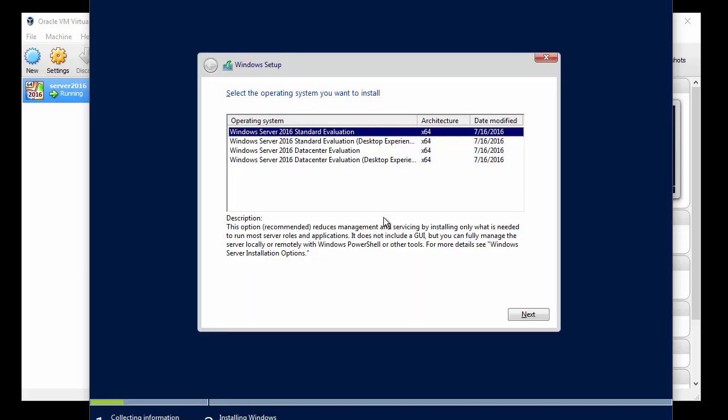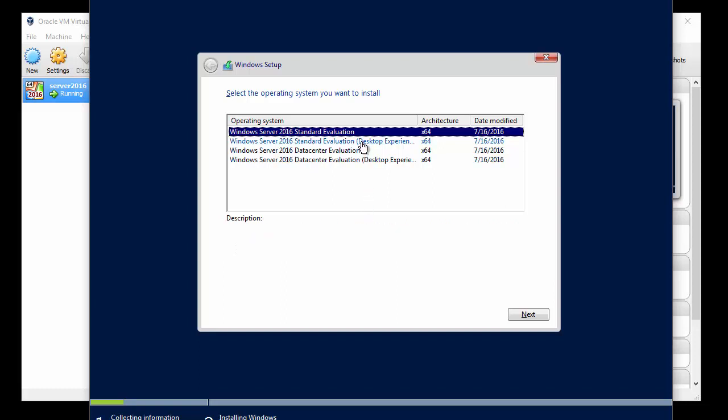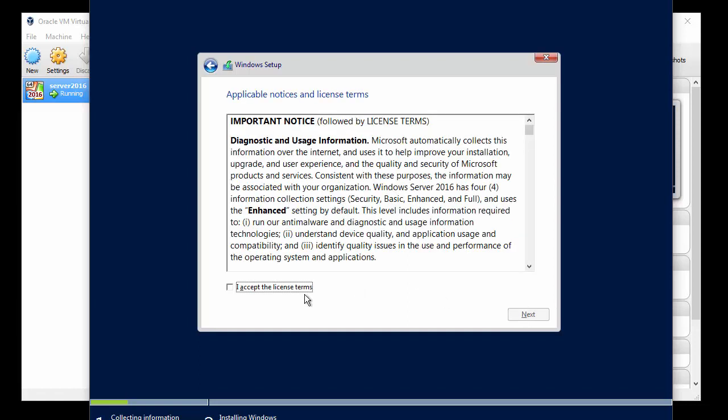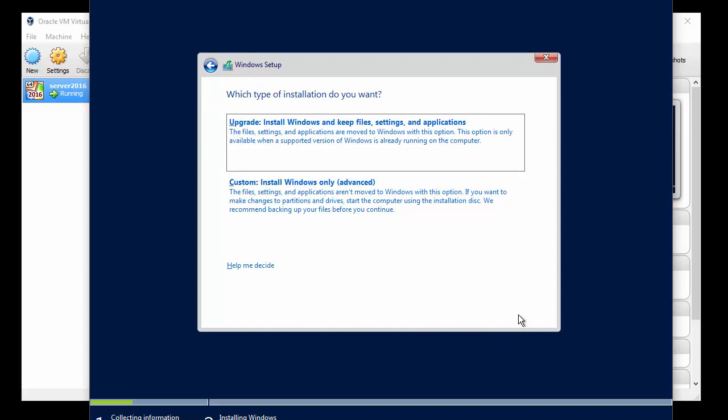And then you've got 4 options. You've got the server standard, the datacenter, and the desktop experience versions of each. So we're going to select the desktop experience. The one without the desktop essentially is no GUI whatsoever, and some people find that to have a harder or steeper learning curve, so we'll skip over that at this point.